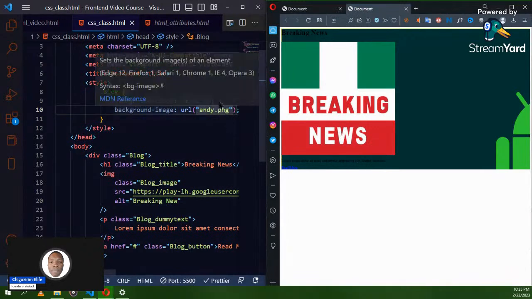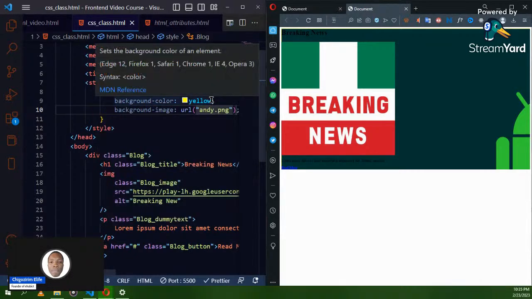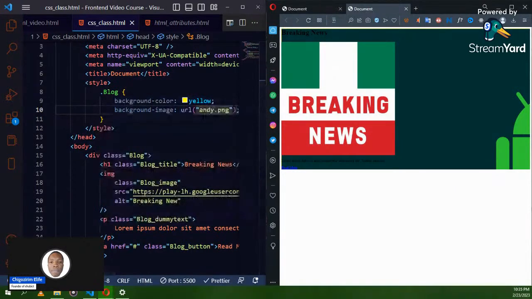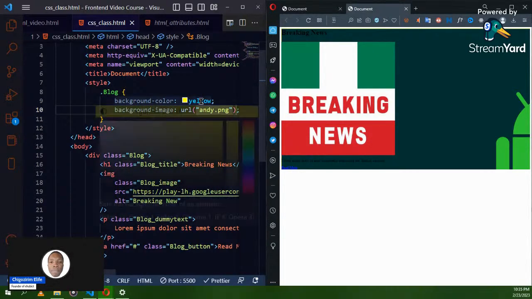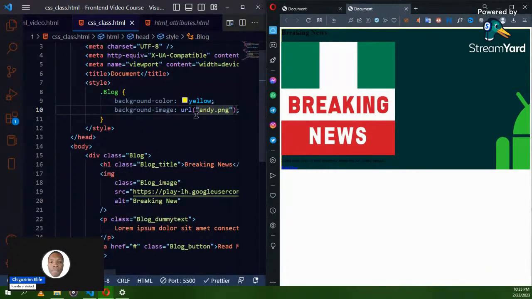You get? And remember, the reason why this is not showing yellow anymore is because codes are actually run line by line. Okay, so since codes are run line by line, there's no need of showing this yellow. So the next background image it is going to detect will now be the one under.